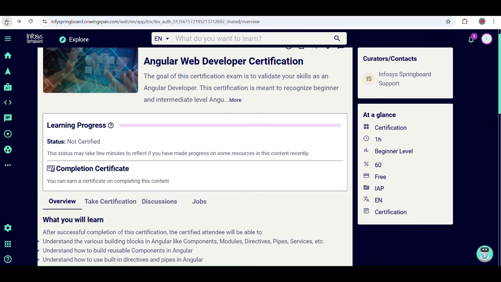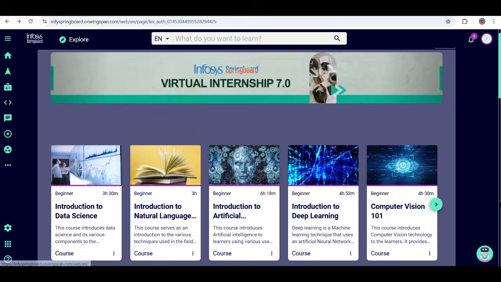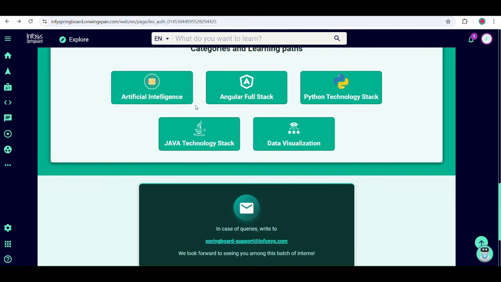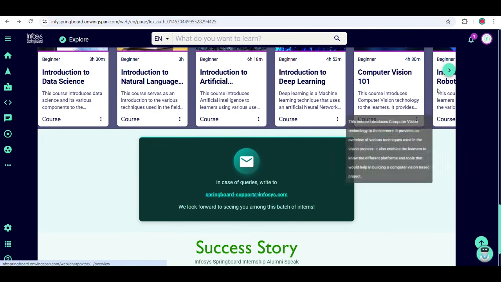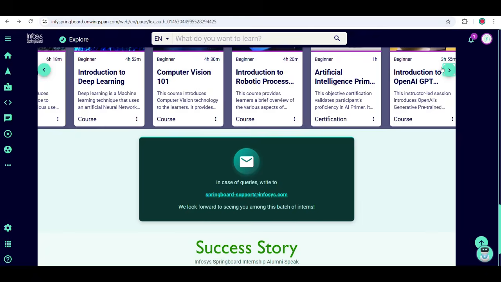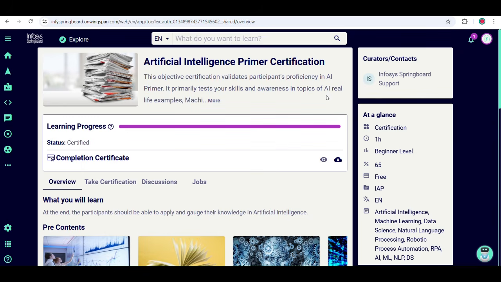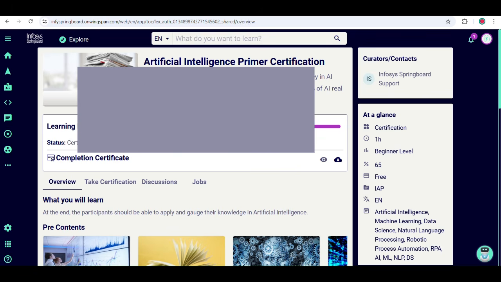Now I will show you how a completed certification exam looks. I have completed one of the artificial intelligence certifications. I will show you how it looks. You can see that the learning progress is 100%. I can download my certificate as well. That means I have taken this certification and completed it with a score of above 65%. That's why I got this certificate.